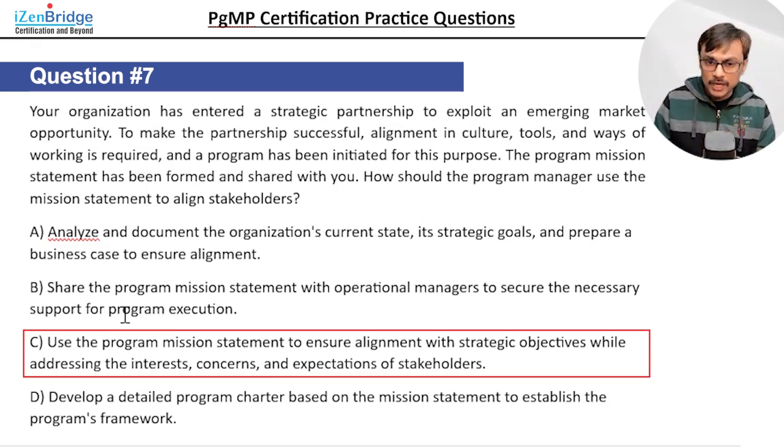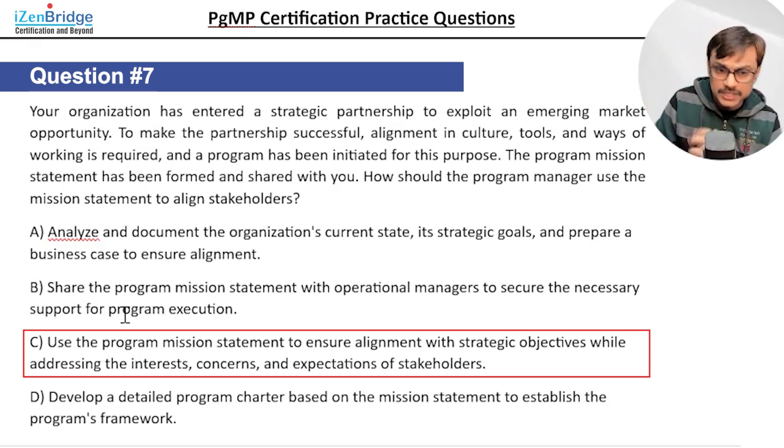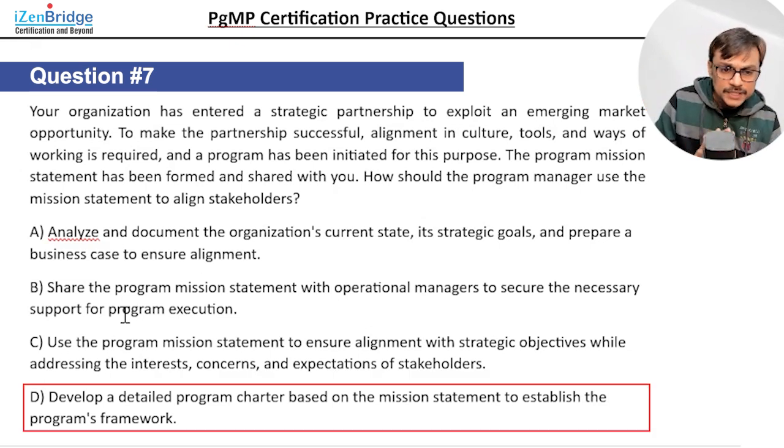Option C, use the program mission statement to ensure alignment with the strategic objectives while addressing the interests, concerns, and expectations of stakeholders. Good idea. So I will definitely communicate this mission statement to the stakeholders. And I will also talk about their interests, concerns, and expectations. So we bring the overall alignment and we use this mission statement to produce that. Looks good. Option D, develop a detailed program charter based on the mission statement to establish the program's framework.